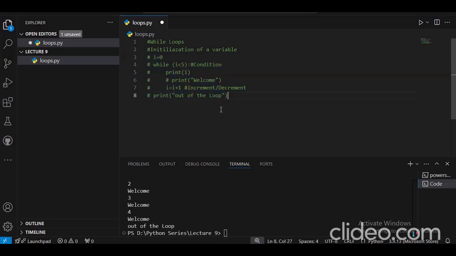What do I mean by that? You will enter a number and in the loop you will get the table of that number. I will show you how it will work and how we will do this program. This will be our program number 1.